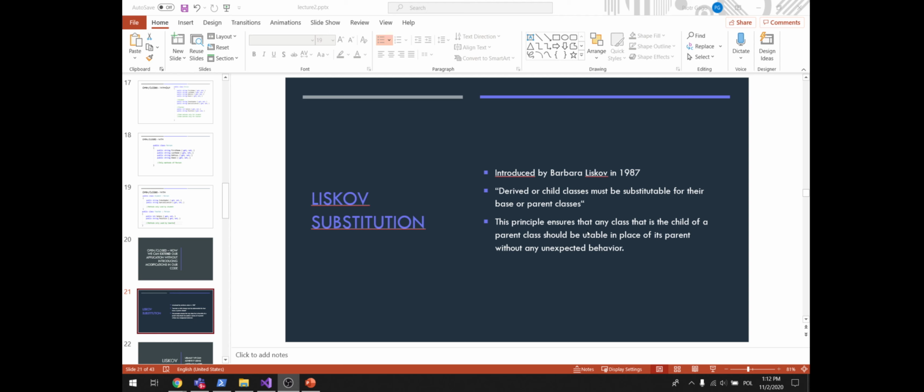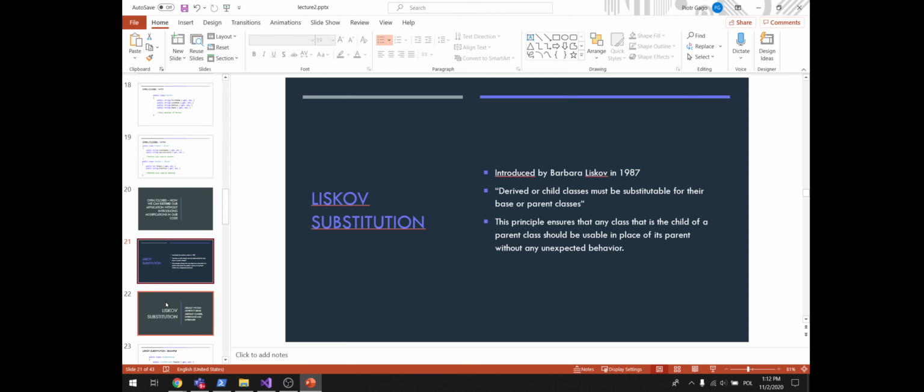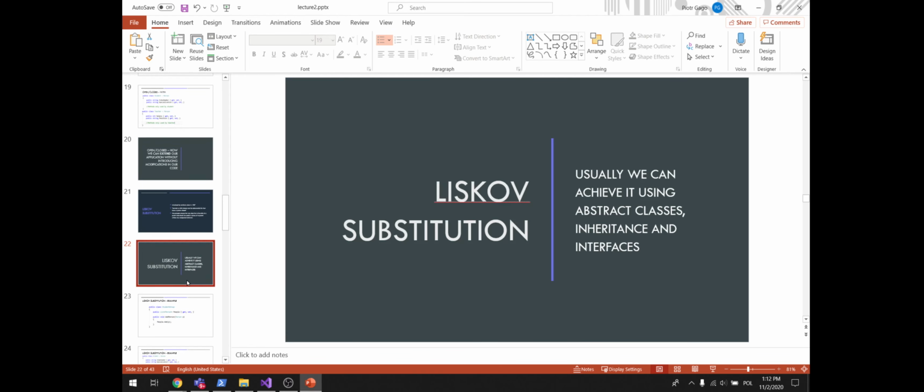Now, the principle ensures that any class that is the child of a parent class should be usable in place of its parent without any unexpected behavior. Now, what does it mean? Usually, we can achieve this rule using abstract classes, inheritance, or interfaces. So these are usually the elements within Java or C# that we can use to apply this principle.